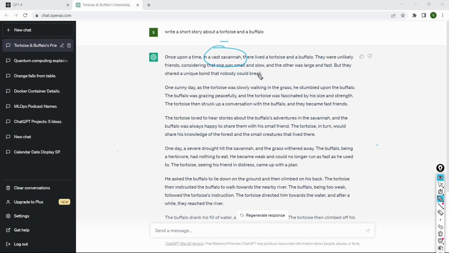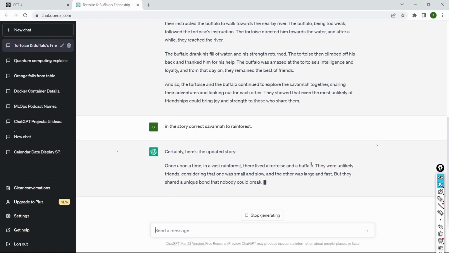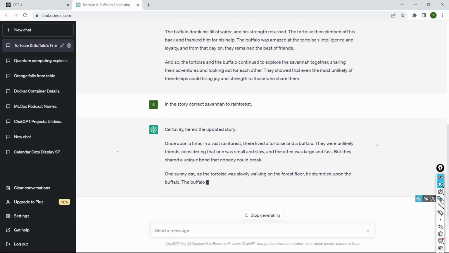So what do I do? I go back, and then I would ask ChatGPT to correct it. Okay, so what I would say is: in the story, correct savanna to rainforest. So it's a simple instruction, right? Let's see what ChatGPT would generate for us.